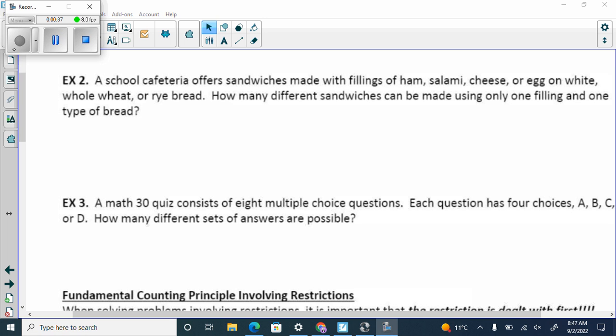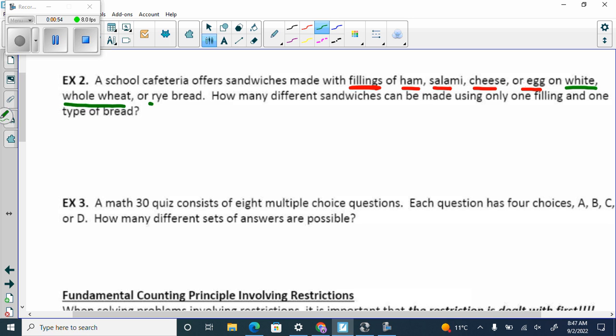So here it says, a school cafeteria offers sandwiches made with fillings. So here's the fillings, that's one type. And they're ham, salami, cheese, or egg. Then we have on white, whole wheat, or rye bread. I should have squiggled this bread, because it's not actually a kind. How many different sandwiches can be made using only one filling and one type of bread? So the moment it's one of each, we know we can use the fundamental counting principle, correct?